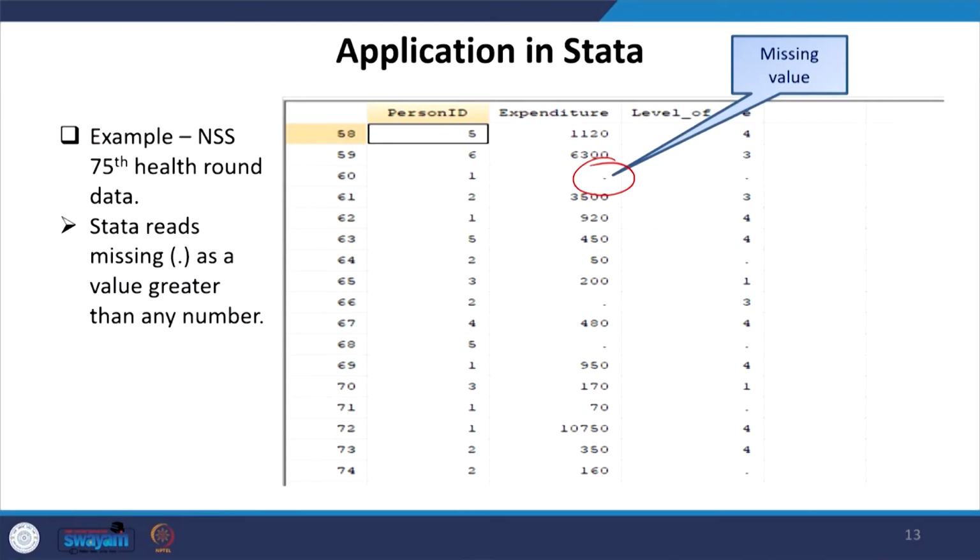In the data, in the browse window, you can easily check which are missing. Here the dot represents missing. Stata highlights the missing data with an entry as a dot. Stata reads missing as a dot, as a value greater than any number.